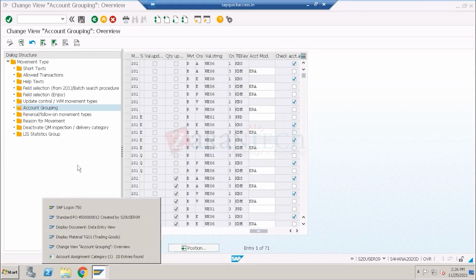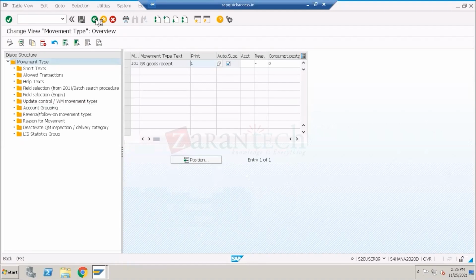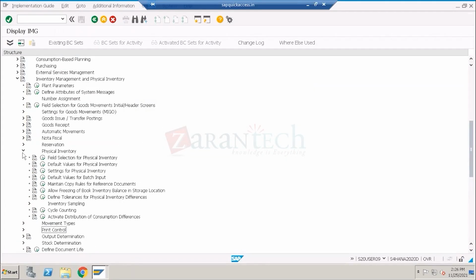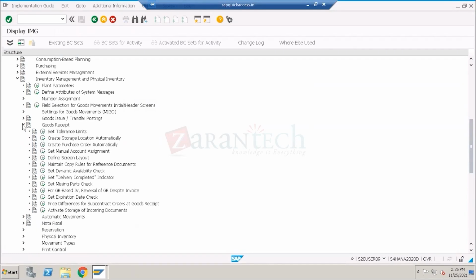Now, if I come to the integration point of view, physical inventory, anyhow, we are going to be evaluating that in the next one. Okay, goods receipt, we are doing the goods receipt.